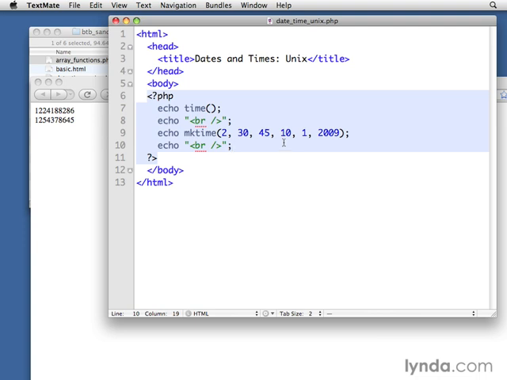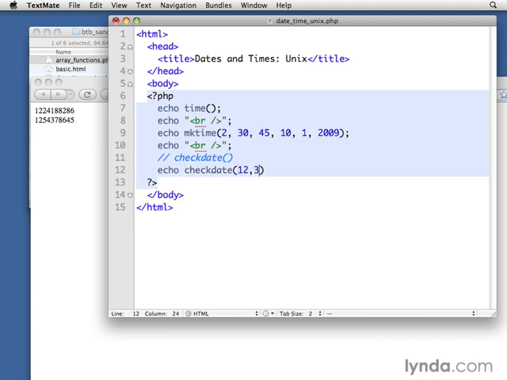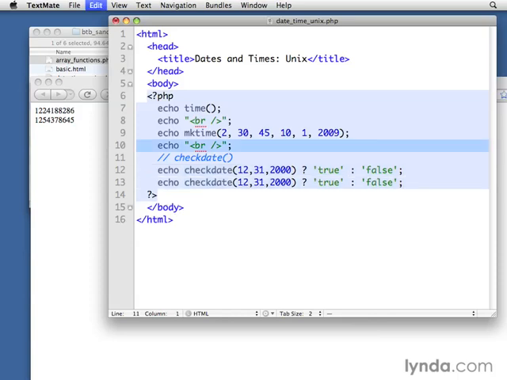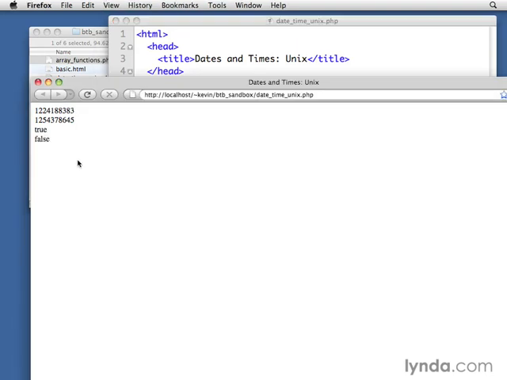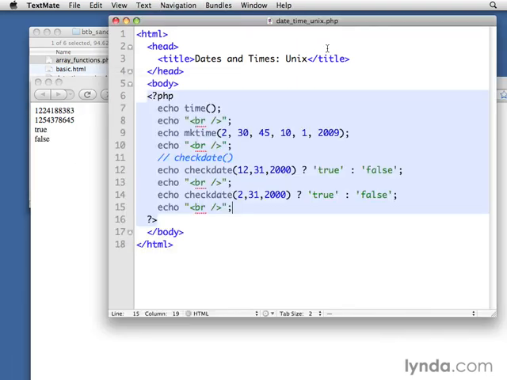Now, there's also another way that we can check whether dates are true that's worth mentioning, and that is with check date. And if we say, for example, echo check date 12/31/2000, and then we'll ask it to return true if that's a true date, or false if it's not. And we can do the same thing again. Let's go ahead and put our BRs in here just to make it nice and clean. But this time, let's ask it for February 31st and see whether that's a date. So if we come back and we reload those pages, you'll see that the first one is a date and the second one is not a date. So check date is also a helpful way to check whether a date is there or not.